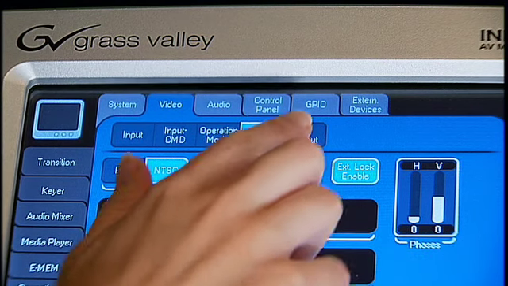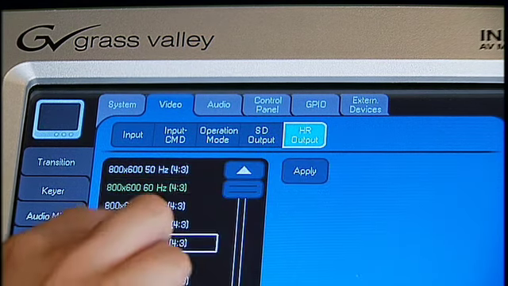Under the high-res output button, you can choose which high resolution you are sending out. Just choose a resolution and press Apply. I'd recommend that you try to match the best resolution of your projector or display.